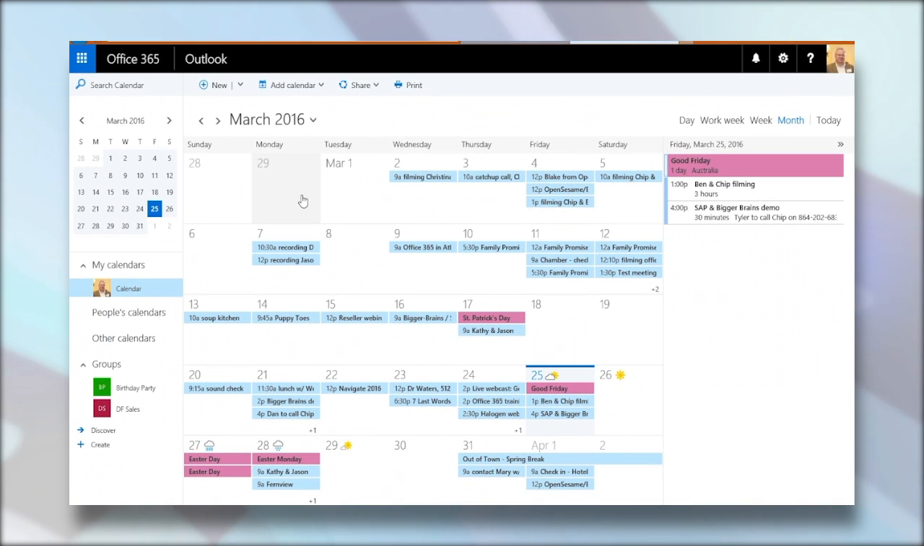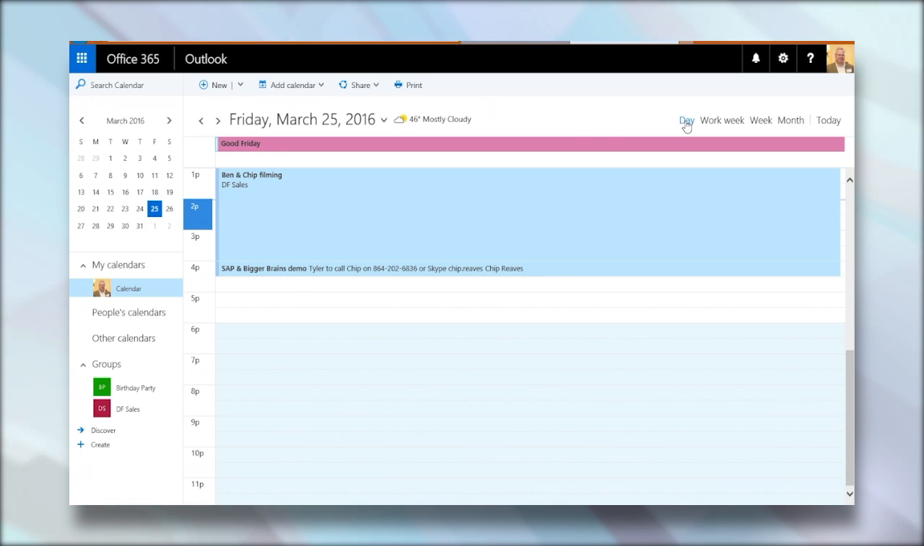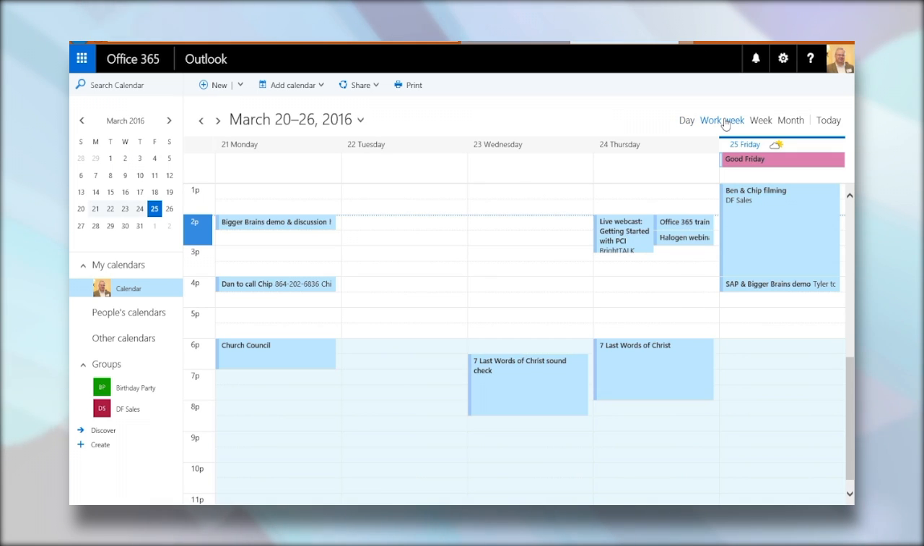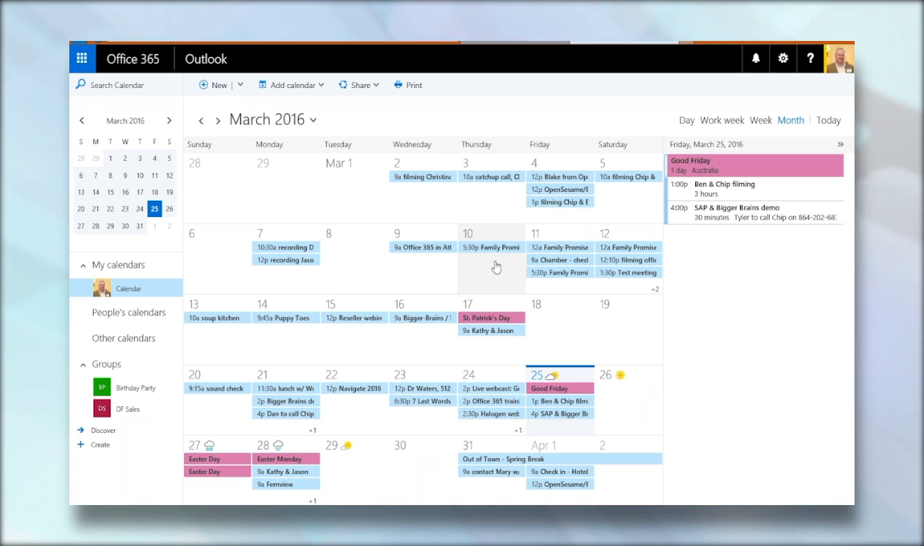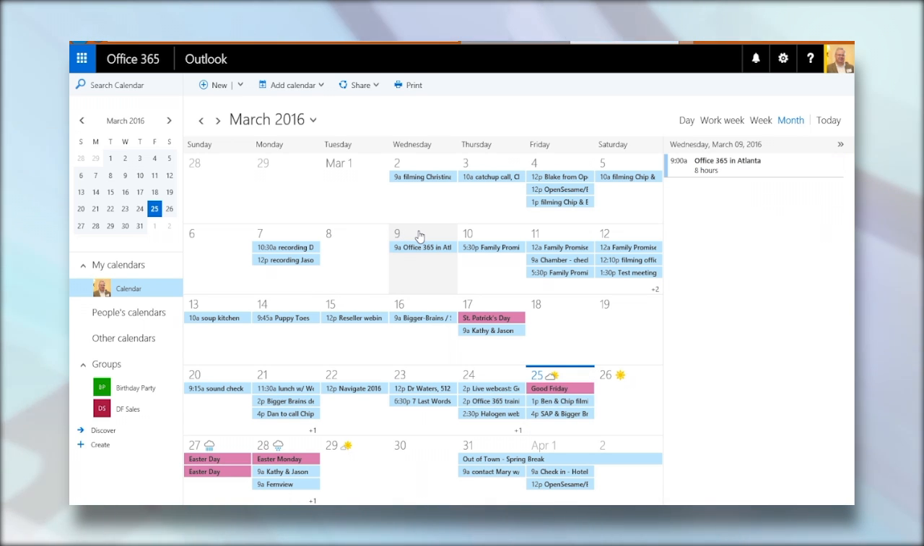I can choose different views, so if I want to, I could look at just the day by clicking here. I can also look at the work week, the full week, and of course back to the month. So let's say I want to go and look at the 9th and see what was on that day. If I click in the white space next to the number, it's going to switch to that day. I'll see my day view over here on the right. Up here it tells me that I'm on Wednesday, March 9th.